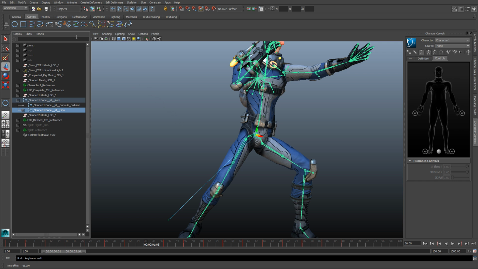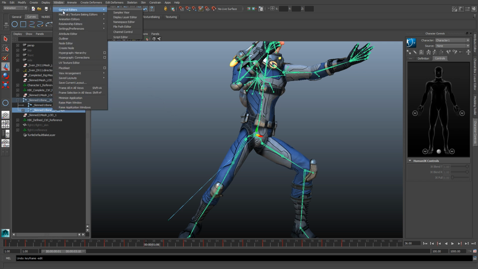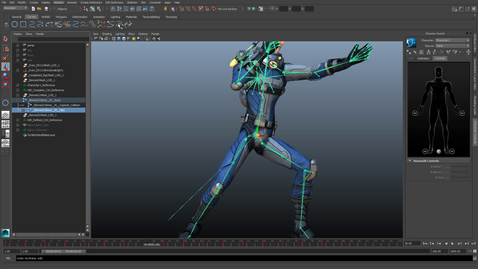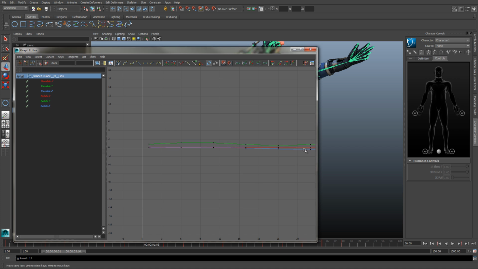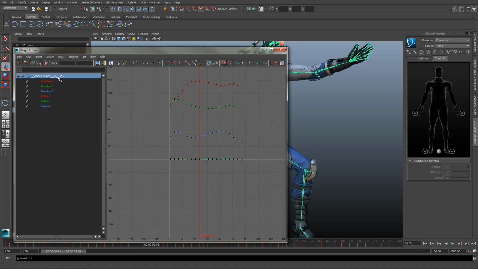Another handy tool is the graph editor. This was also found under Animation Editors, Graph Editor. The graph editor allows you to control the interpolation between keyframes. So we can see here, this is the curve for the hips. We have the translate X curve, the translate Y curve, translate Z, and these all correspond to movement along those axes, X, Y, and Z, as well as the rotate for X, Y, and Z.